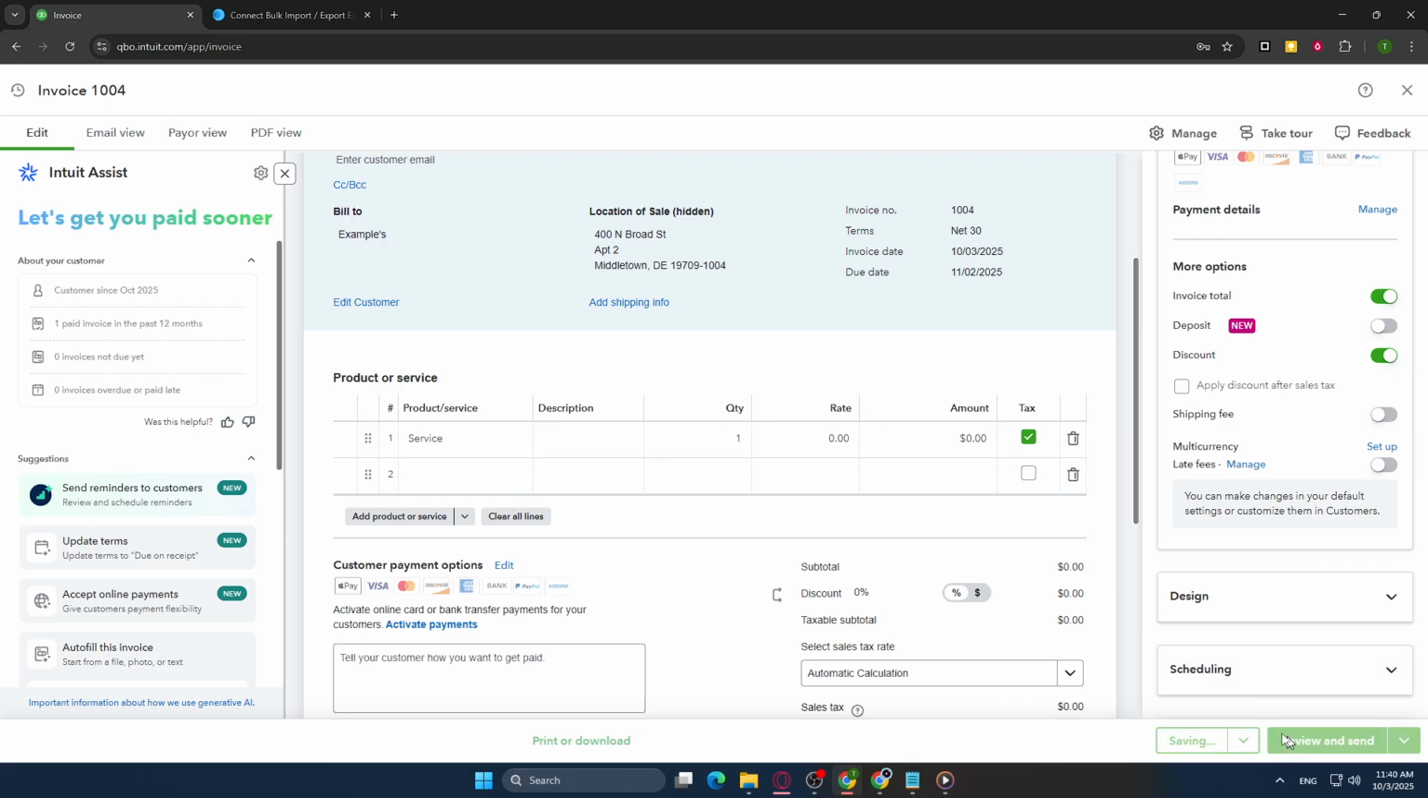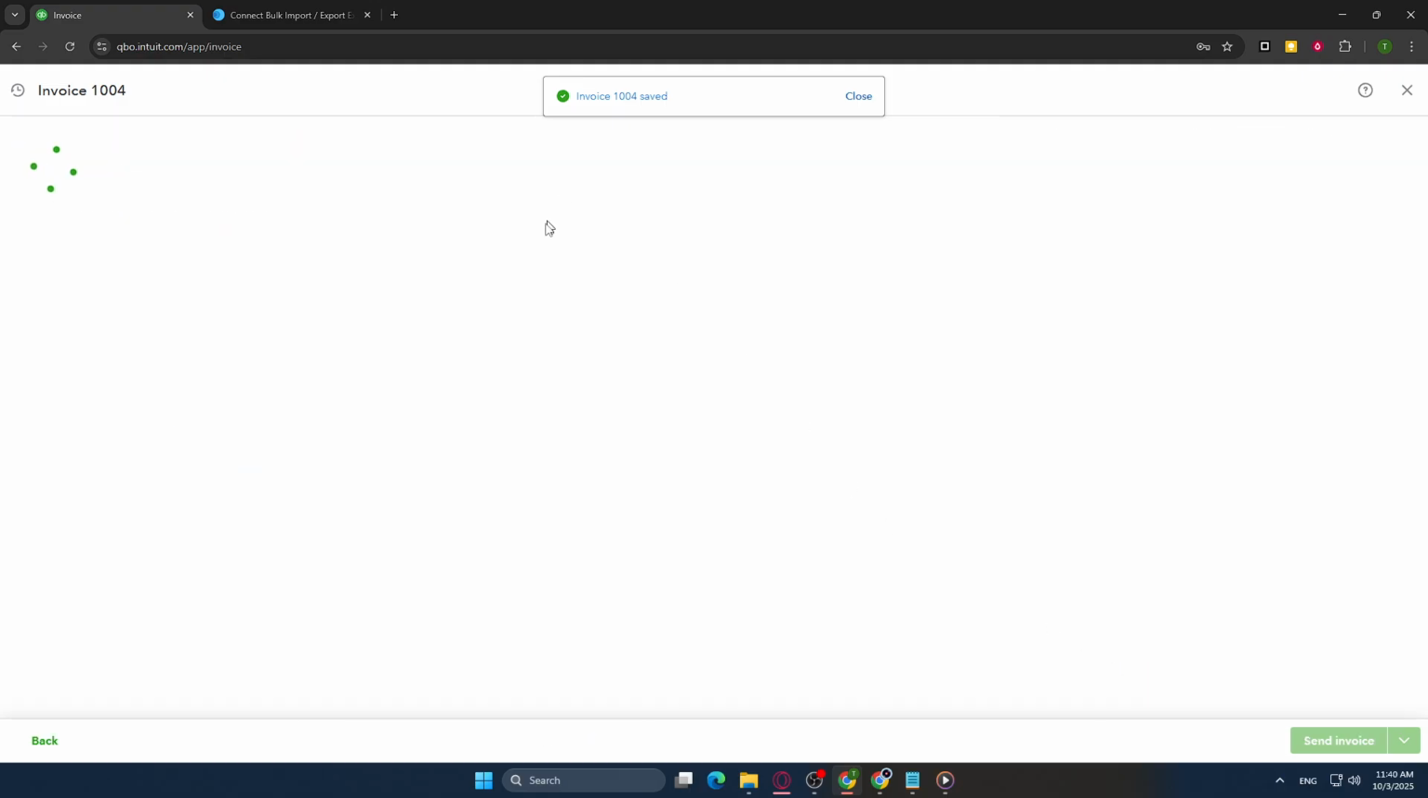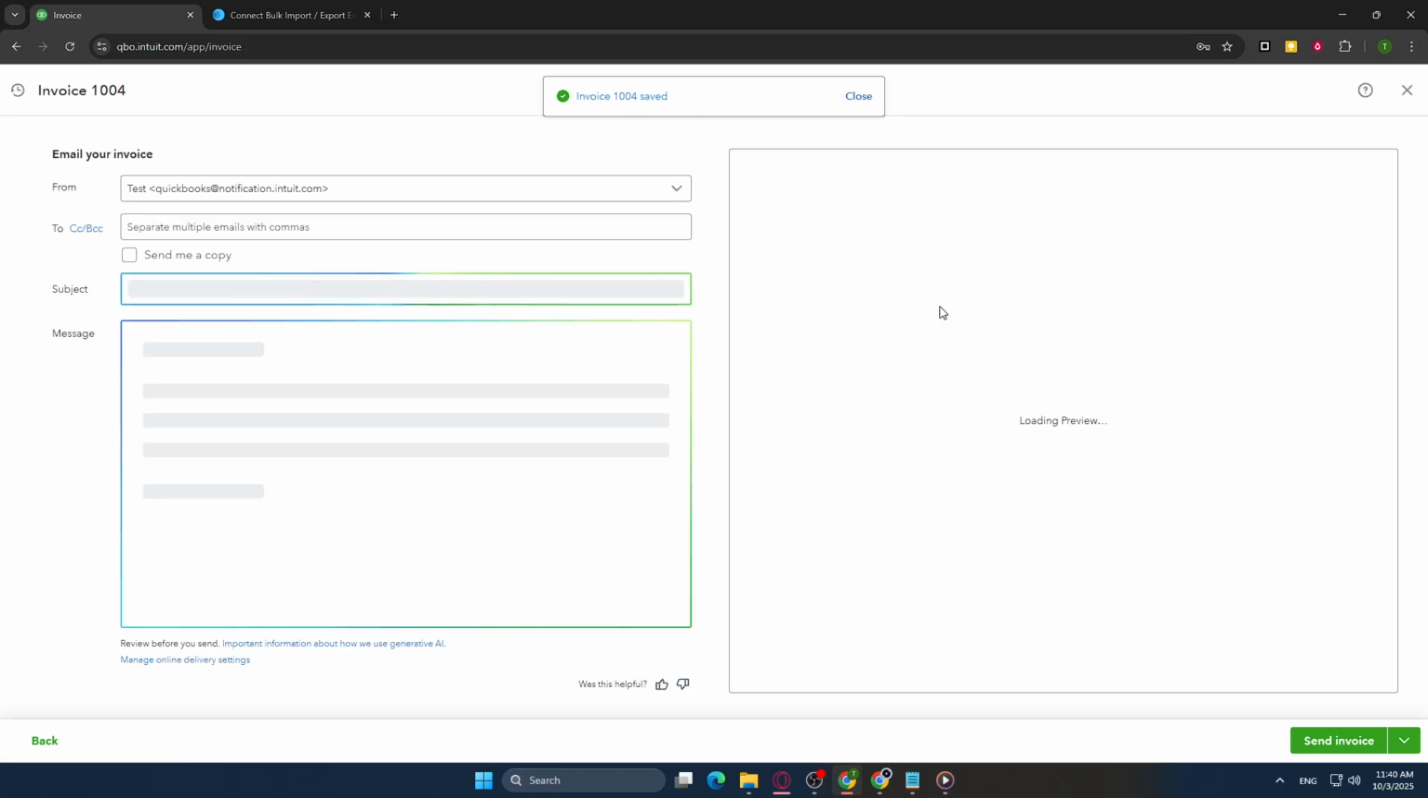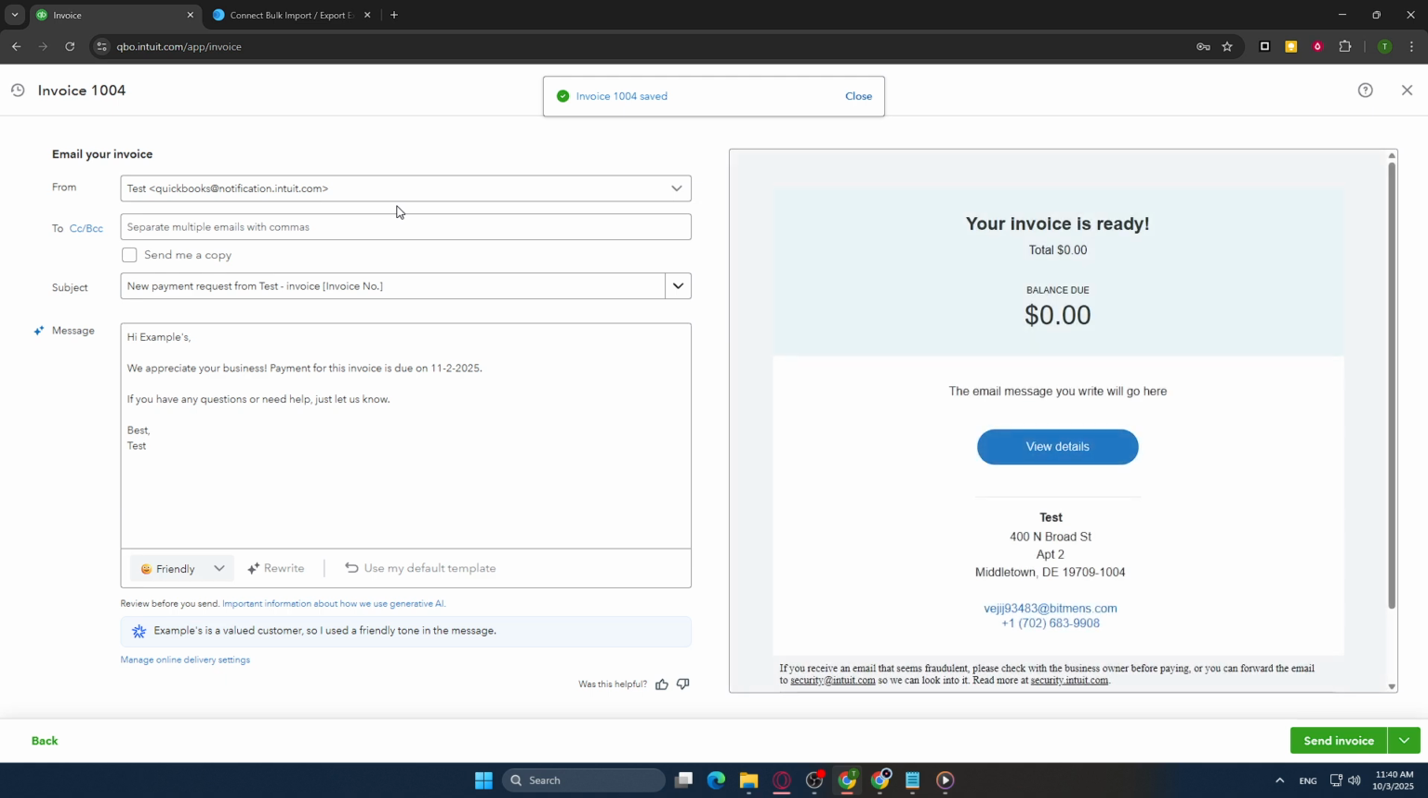There you have it, you're done. After reviewing, the invoice will be sent to your customer for payment. QuickBooks makes managing invoices a straightforward process that can save you a significant amount of time and hassle once you get the hang of it. So by following these steps, you ensure that your invoicing is not only efficient, but also professional.